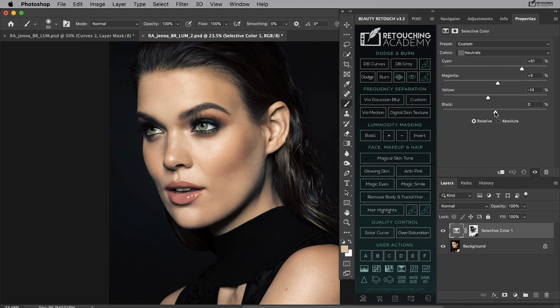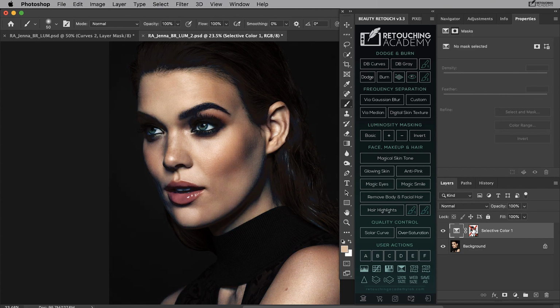Once the necessary areas of your image are isolated with the layer mask, you can adjust their darkness or color with any adjustment layers you would like. As you can see, the luminosity masking section of the Beauty Retouch panel gives you a quick and intuitive way to easily create luminosity masks as part of your retouching workflow.